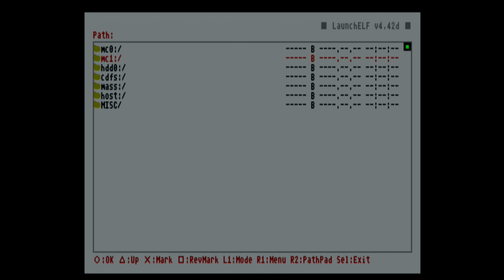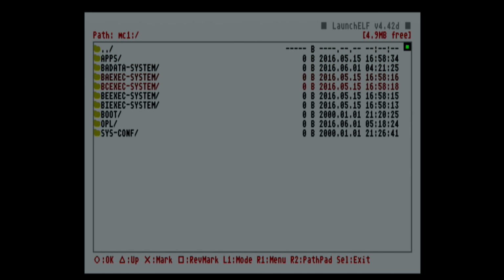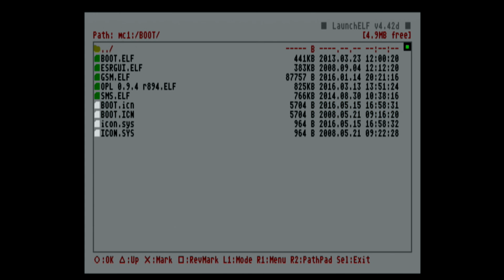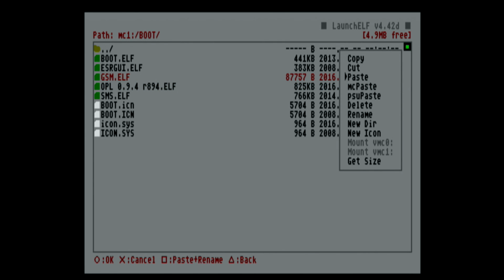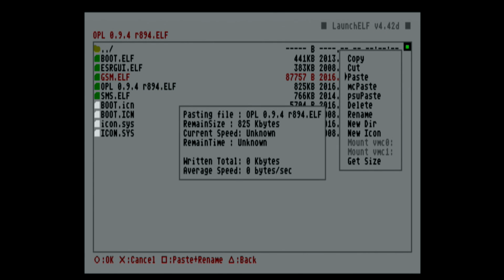Circle that, and then you're going to go down to boot. I already have it here, but you're going to paste it with R1 into the memory card. So that is how you do that. And then you're going to want to reset your PS2. Alright guys, we're halfway there.